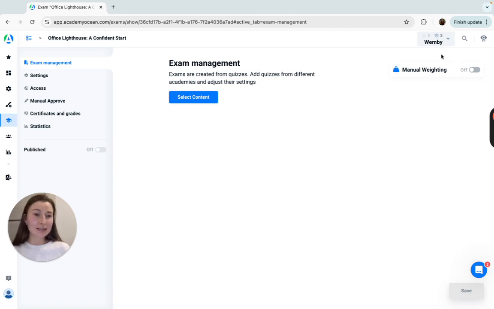Here you can see the manual weighting function. After adding content to the exam, the total weight of all quizzes should be 100%. This way you can set the importance percentage for each quiz. For example, an important quiz can be set to 50%, while others can be 20, 20, and 10.